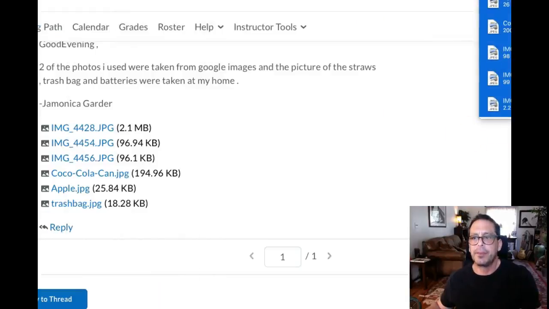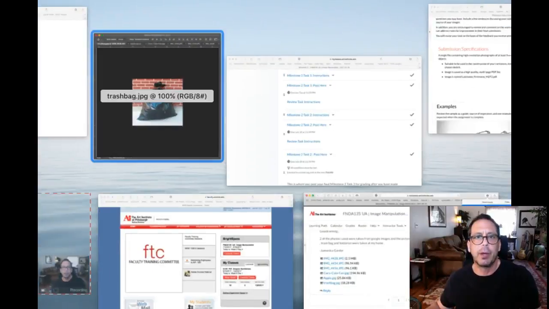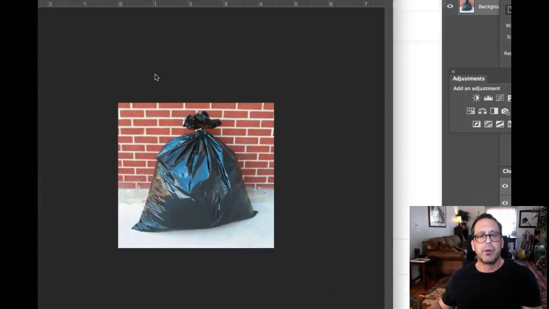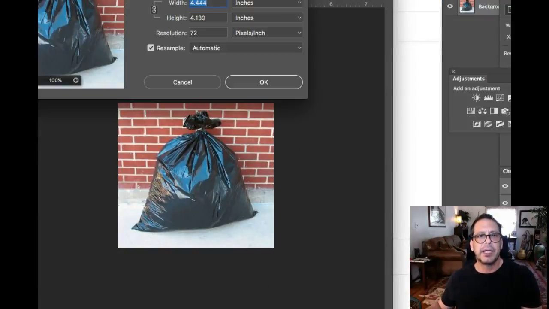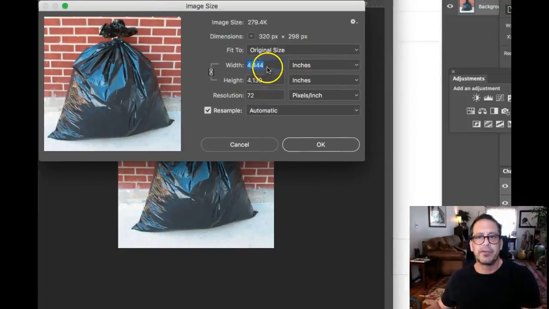But I've downloaded each of these and opened them up in Photoshop, and I just want to show you what my findings are. Now, if I take a look at this one, I'm going to go up to the top of the page under Image in Photoshop, and go to Image Size. And this pops up and says that this image is 4.44 by 4.139. It's 72 ppi. That's too small.